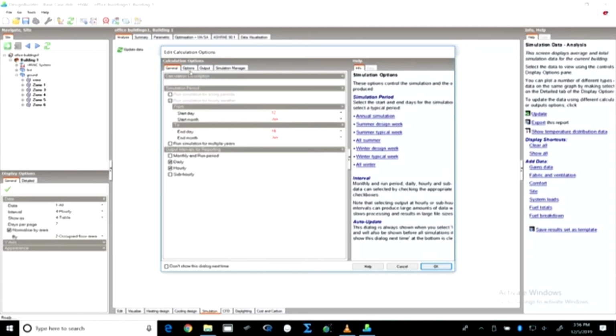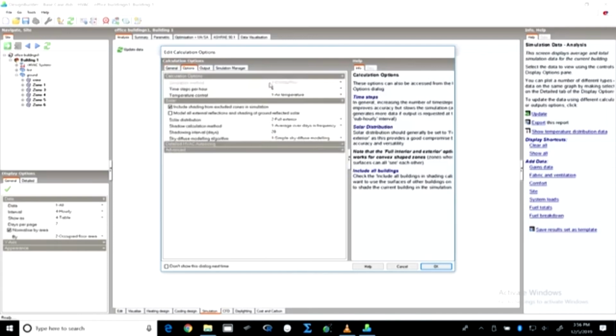If we go in options, the time steps per hour that it takes by default is 6, and the temperature control is air temperature. So, here we will continue to use the air temperature. We will include the shading from excluded zones in simulation. Suppose we had a component block, we would take into account the shading from all such zones and blocks here.